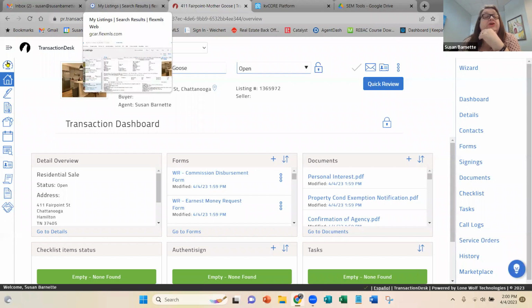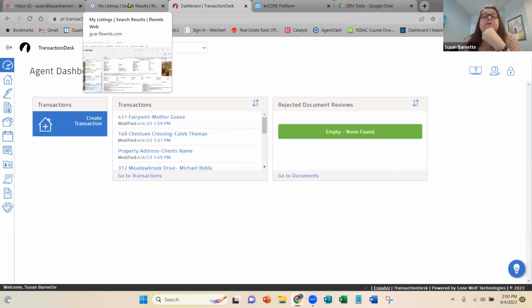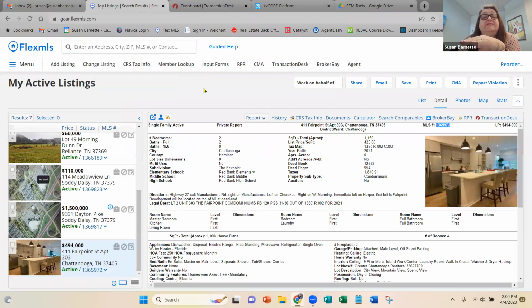So I'm going to come back over here to my agent dashboard. And we're going to pretend we're not even logged into Transaction Desk. Now this is Flex, so it works the same in Knoxville. And I believe the guys I see on here from Etowah, you guys are River Counties. It works the same in River Counties.